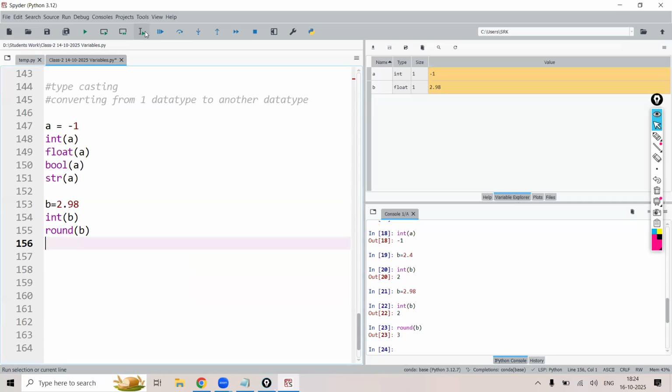That is different. Int will remove the value after the decimal, whatever value you have, and it will not make the round figure. Sir, for 2.98, what is the round figure? The round function gives the round figure, but int will not do that. Int will just remove whatever is after the decimal. The int function works in that way. Next, float.